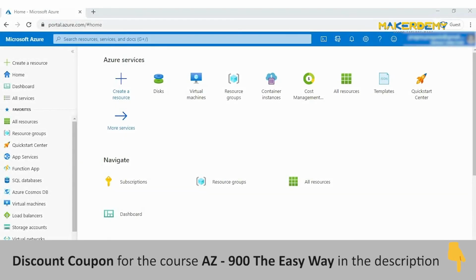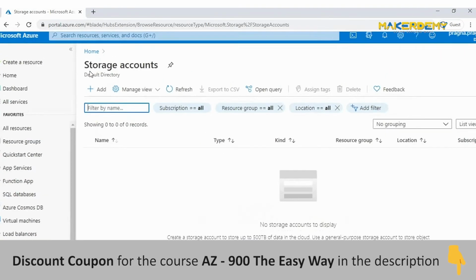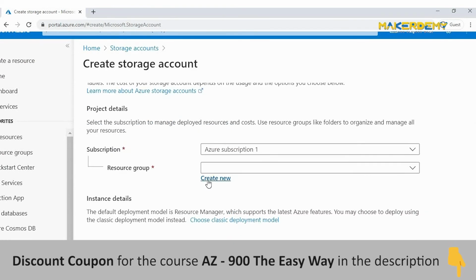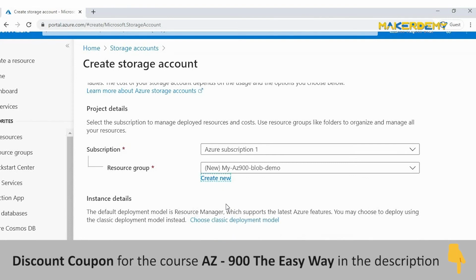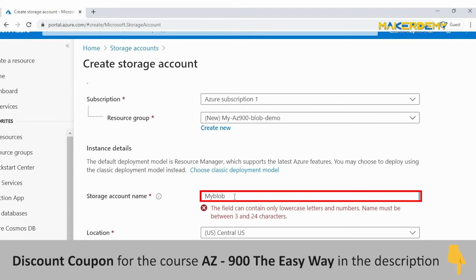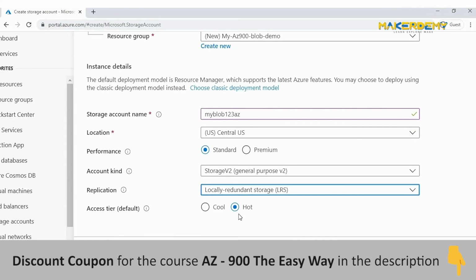Let us now create a storage account. Search for storage account on the home page and select it. Click Add. In the Basics tab, create a resource group named My-AZ-900-Blob-Demo. Give a name to the storage account. It should be globally unique. Change the replication to locally redundant storage or LRS and leave the remaining as default.